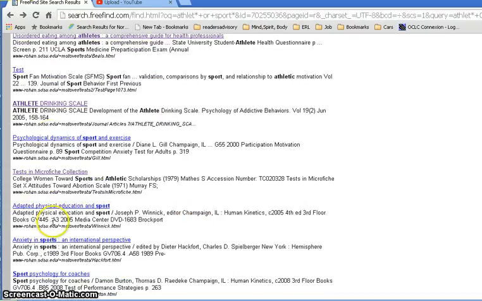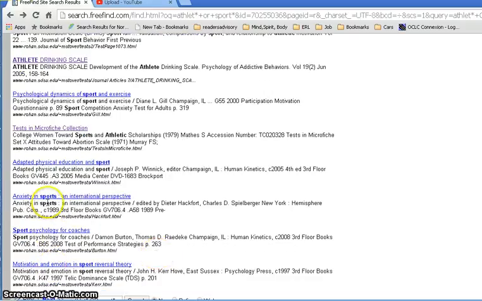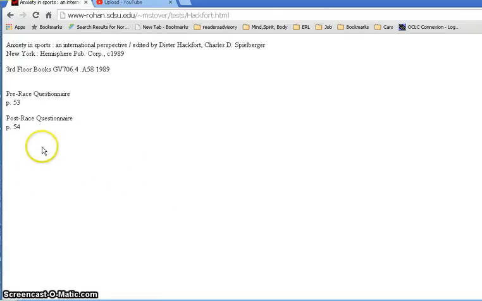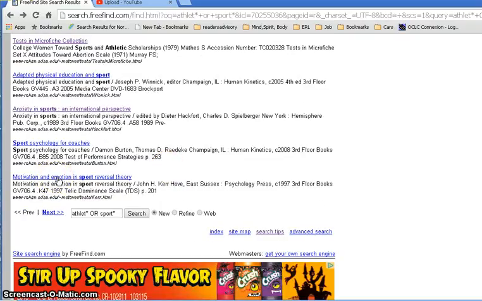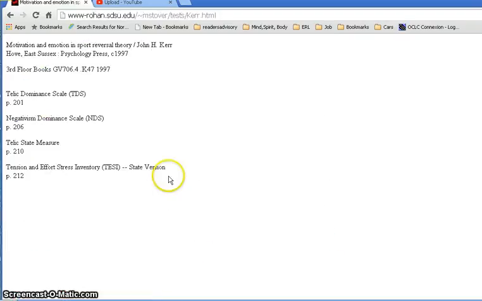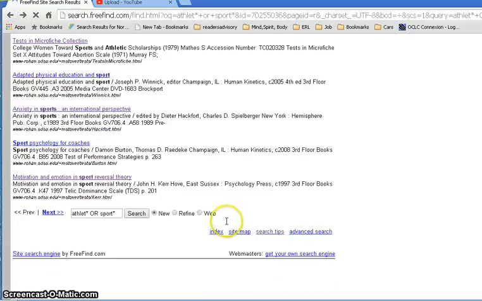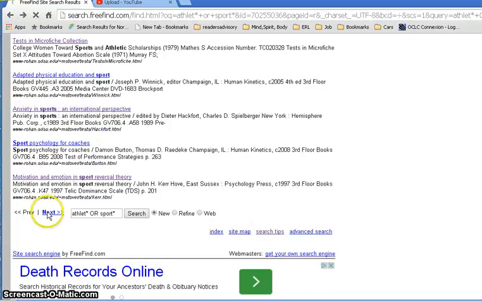And so some of these might be actual names of tests, some of them actually might be just the names of the book, and then you'd have to actually open this up, Anxiety in Sports. And there's 2 questionnaires in there. This is actually a 1989 book. Let's see what else we've got here. Motivation and Emotion and Sports Reversal Theory. We have like 4 scales here. So you can see there's not a lot of scales mentioned in some of these books, and other books you're going to find more.